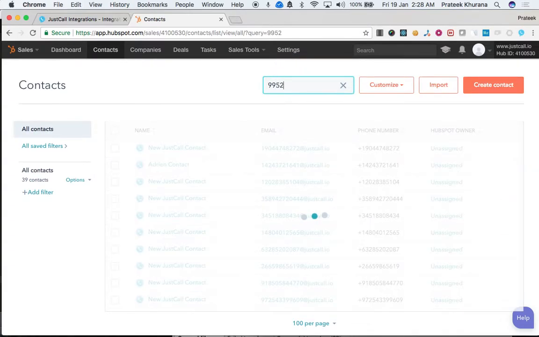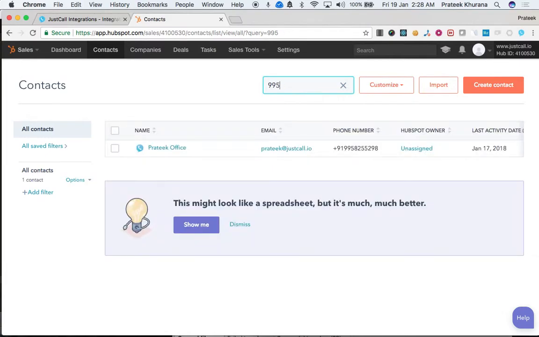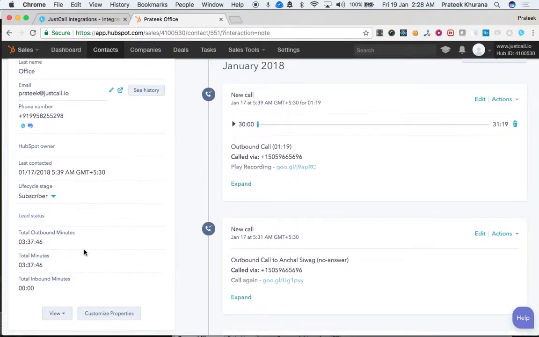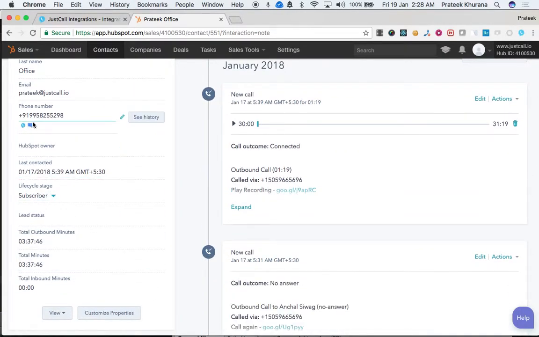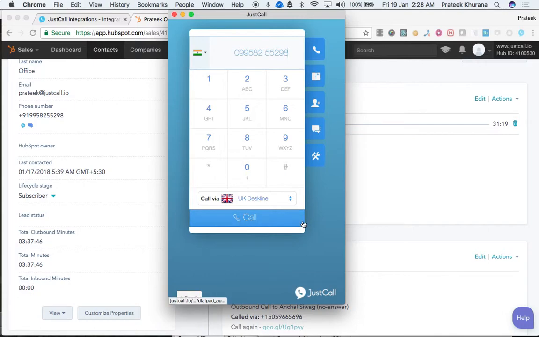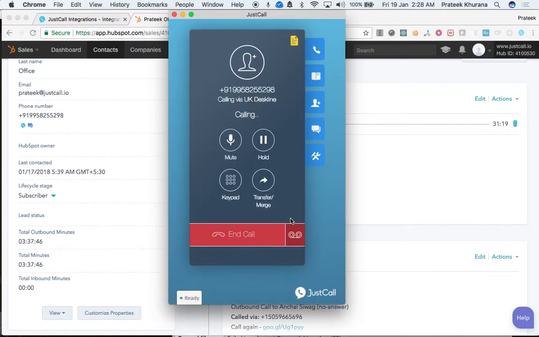When you search for a contact on HubSpot and click on the contact name, next to the phone number field or the mobile phone number field, you will find a click to call and text icon. When you click on the call icon on HubSpot, it opens up our dialer right over the HubSpot screen. You just have to click the call button to start calling your contact right from HubSpot.